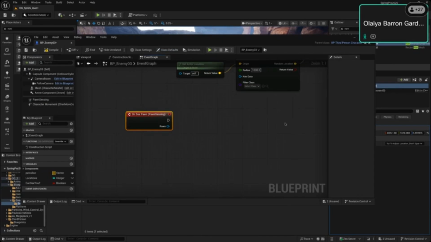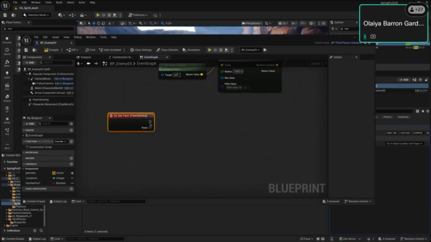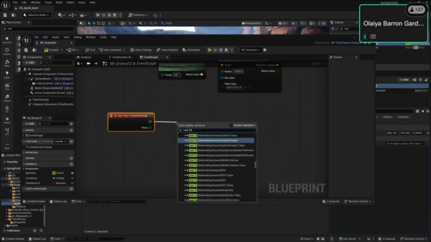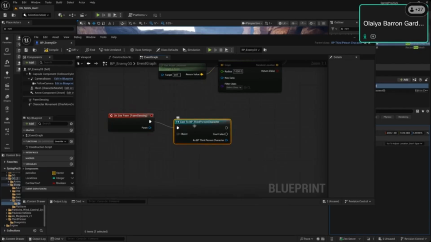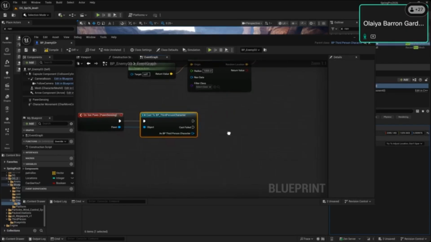All right, so who do we want to sense? We want to sense the third person character. So we're going to cast to the third person. If I can spell, y'all know me. Cast to the third person character. And the pawn and the object need to be connected. So make sure, otherwise it will not work.